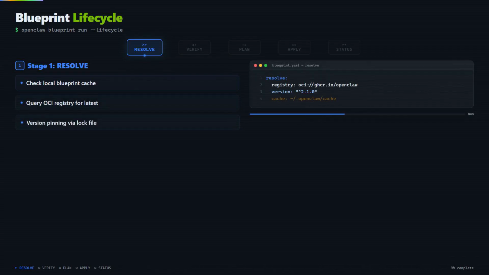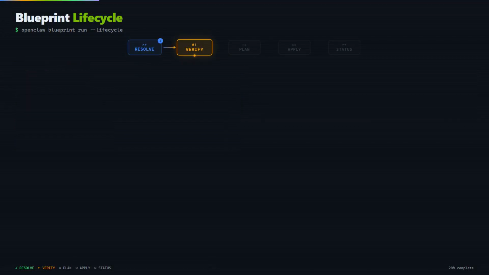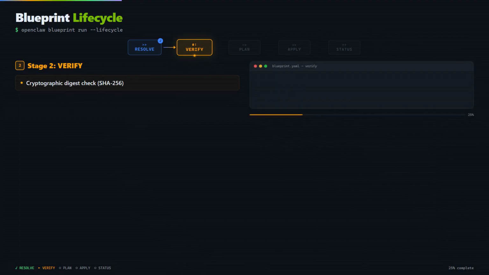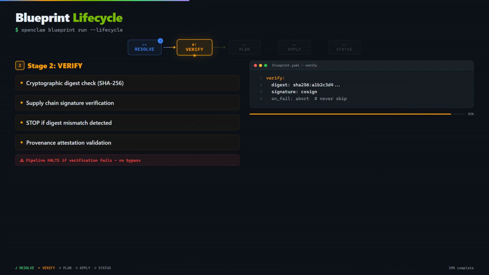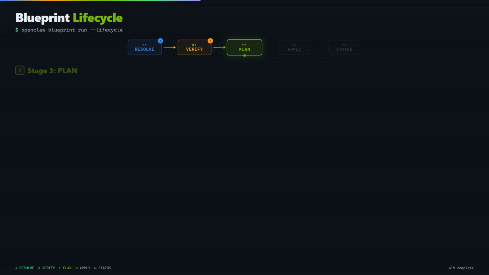The plugin figures out which blueprint version to use, it checks your local cache, queries the OCI registry for the latest compatible version, and handles version pinning if you've specified one. Stage 2 is verify. Before anything executes, the blueprint artifact's cryptographic digest gets verified against the registry. This is your supply chain security. It guarantees that nobody has tampered with the blueprint between NVIDIA publishing it and you running it. And if the digest doesn't match, execution stops. Full stop. Nothing proceeds.